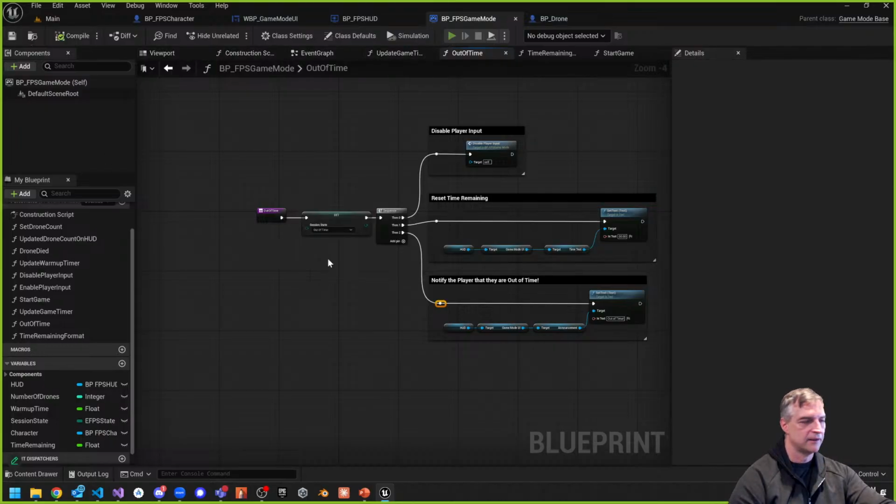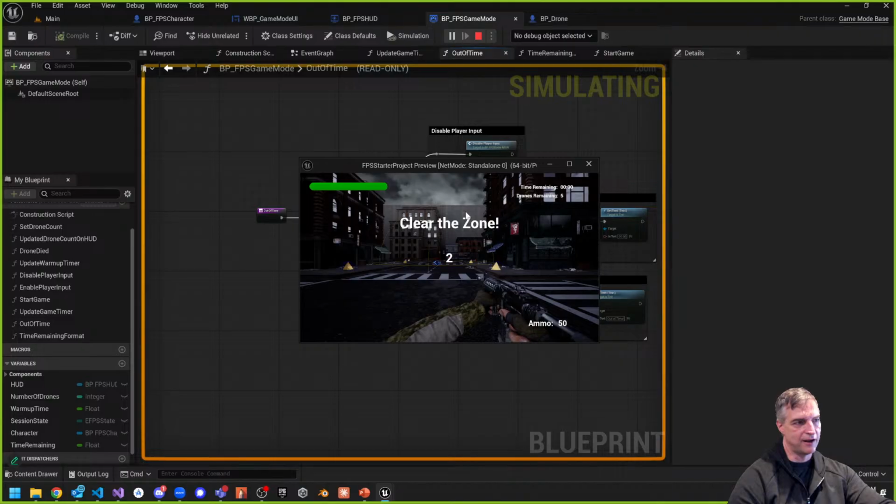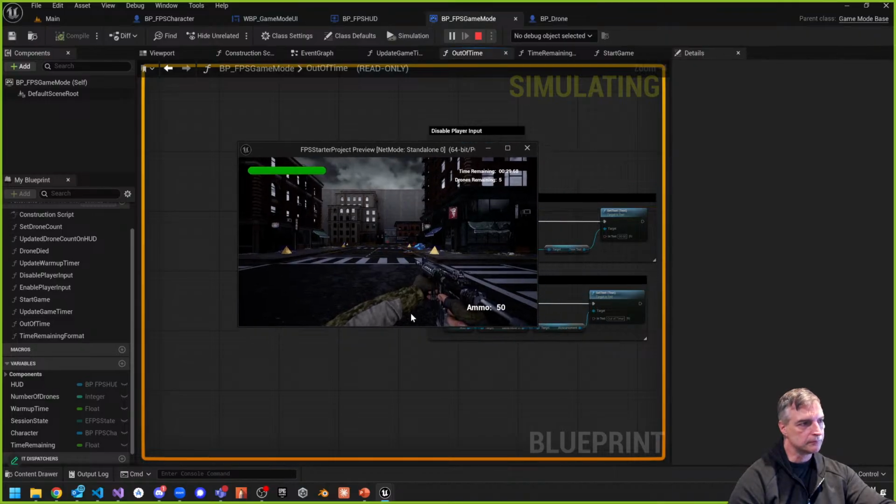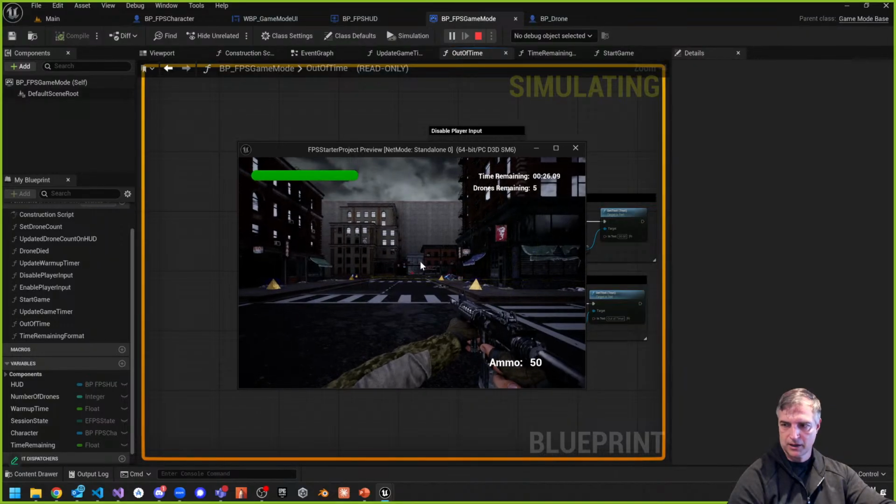Testing this out again. We start off as clear the zone. And then when the time is over, after 24 seconds, it's going to say out of time. That's what we want to test. Now, I could have shortened the time to talk to you about it, but really, we're waiting 30 seconds. So bear with me, guys, while we do this.